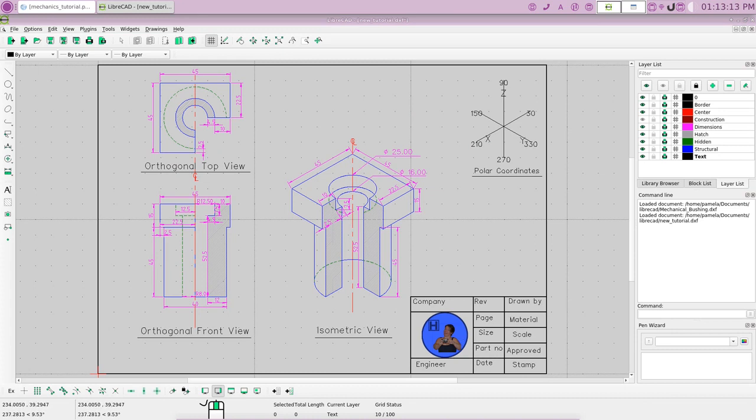So there you have it, folks. Congratulations. You've drawn 3 views of this mechanical bushing, and it's been a challenging beginner's tutorial, but you've successfully completed it, and you've done very well.